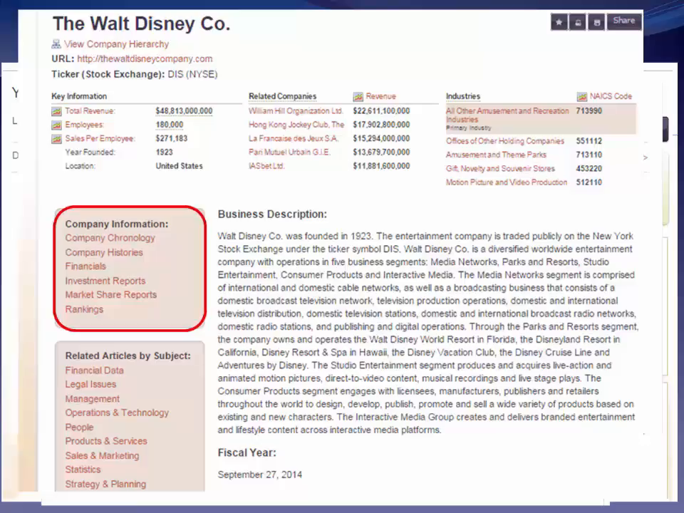And then if I want detailed information, I just go ahead and click into what I'm interested in. Do I want to look at financials? Am I interested in market share? Do I want to know about their legal issues? What litigations are they facing? What risks are facing Disney at this particular time? So I can click on any of those.